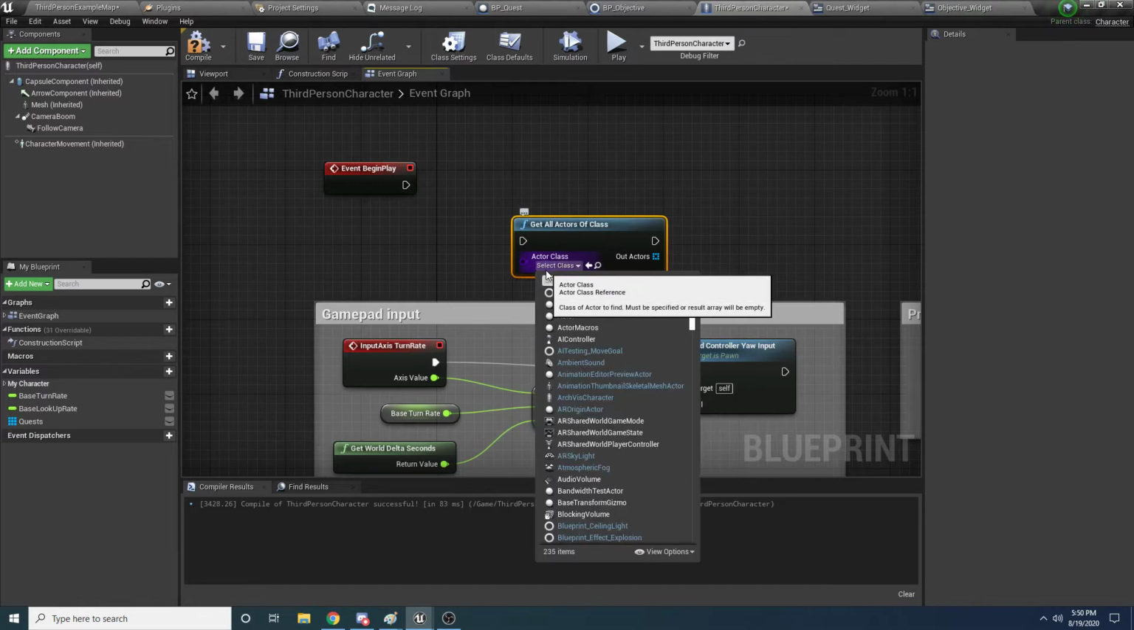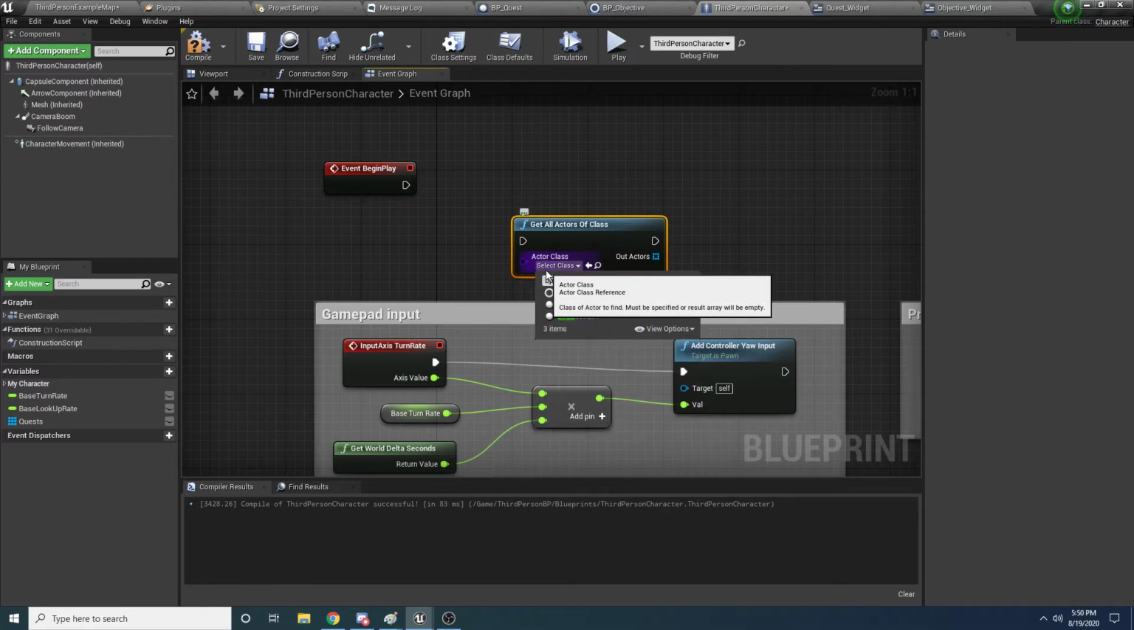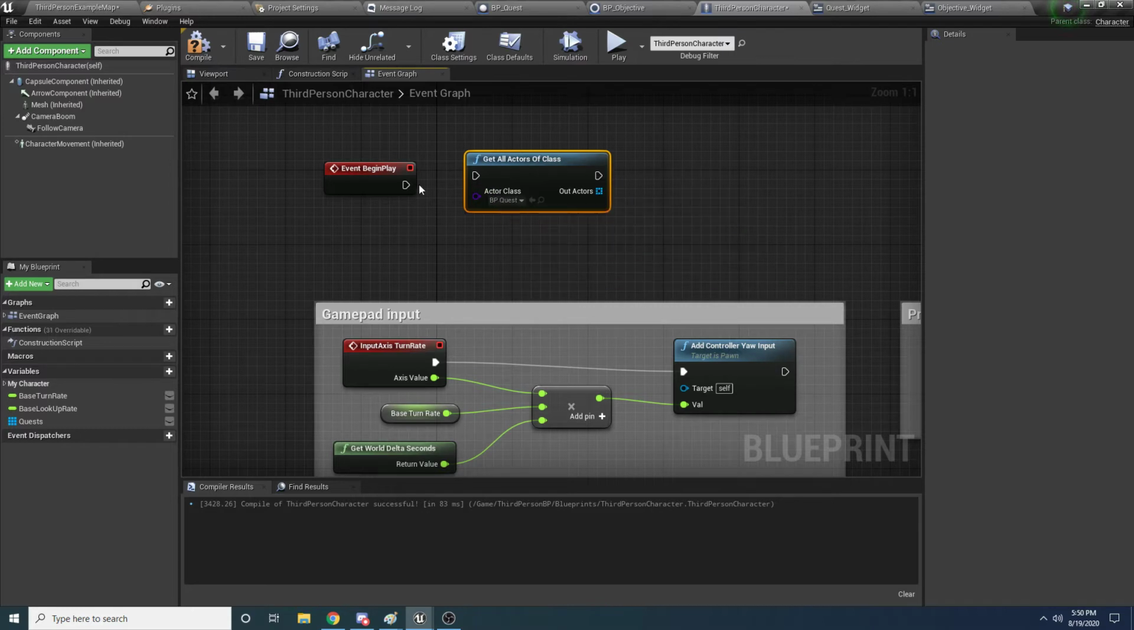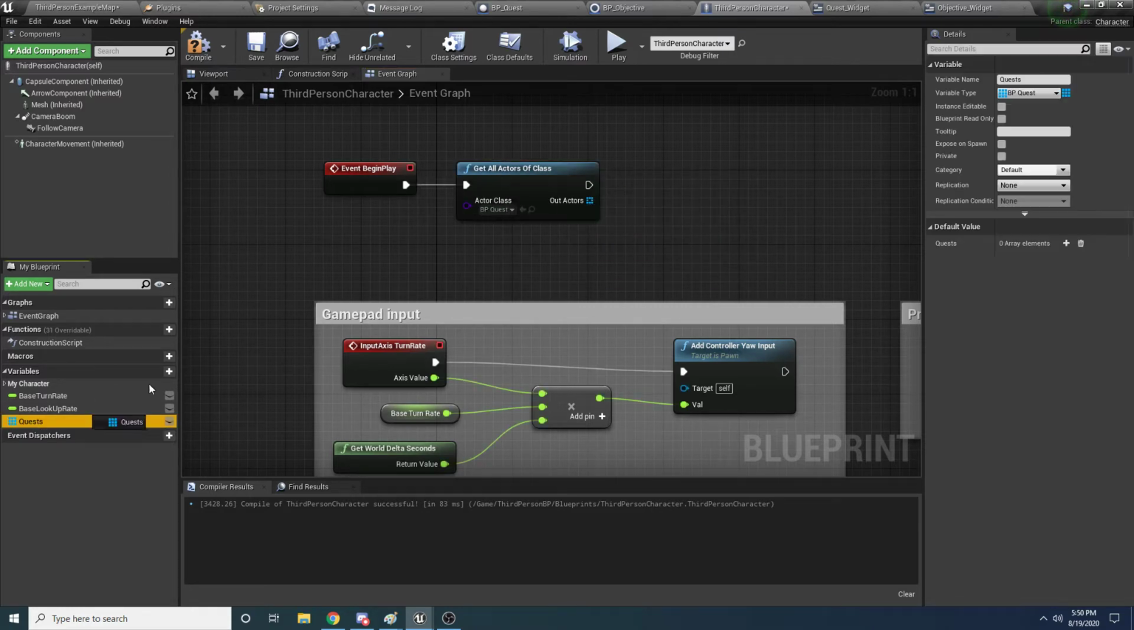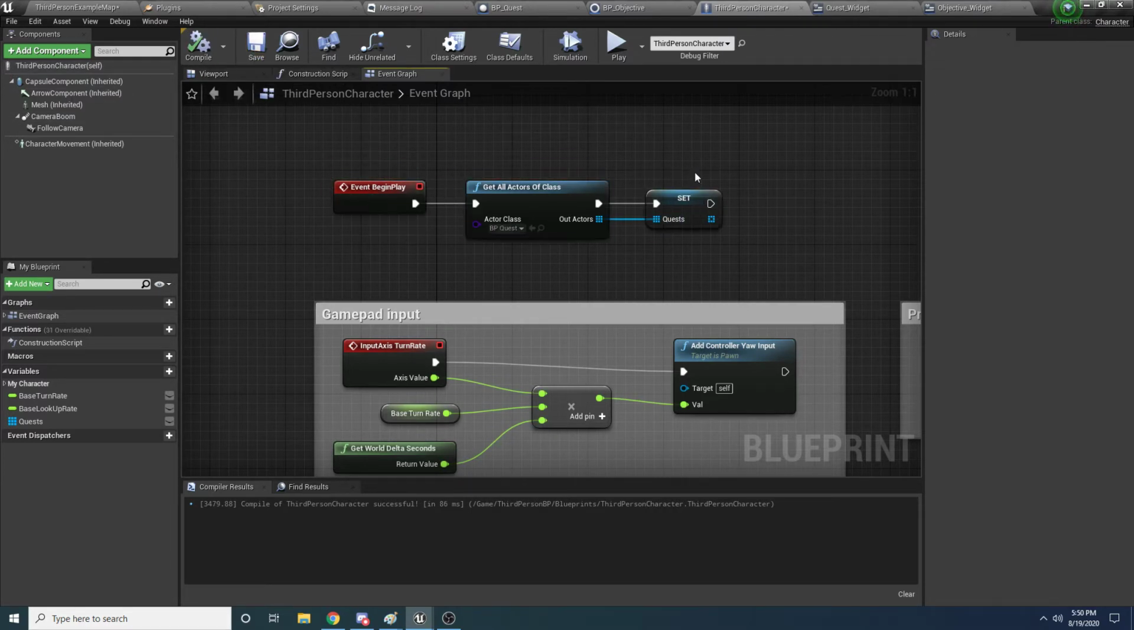And the class, of course, is our BP underscore quest. Make sure you select the base one and not the one we just created. Make sure you select BP quest. And then we'll just go ahead and set our array to whatever array that returns, just like so. So now we are getting all the quests and saving them so that we know about them.